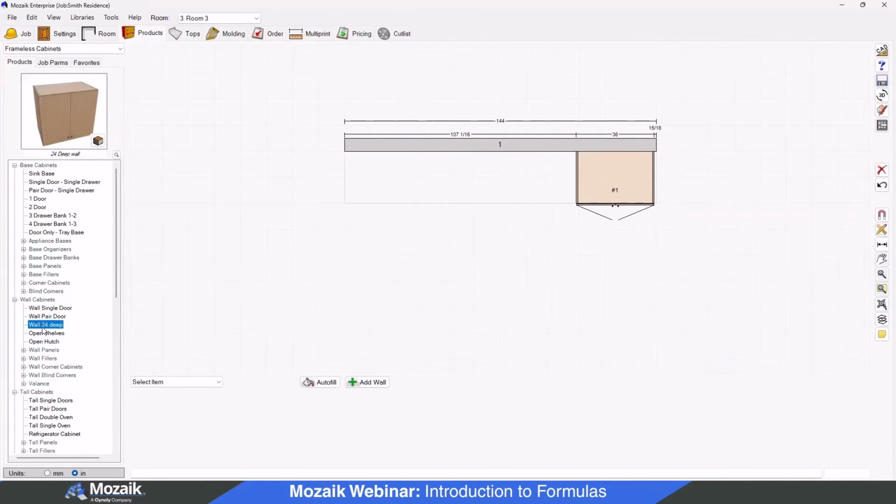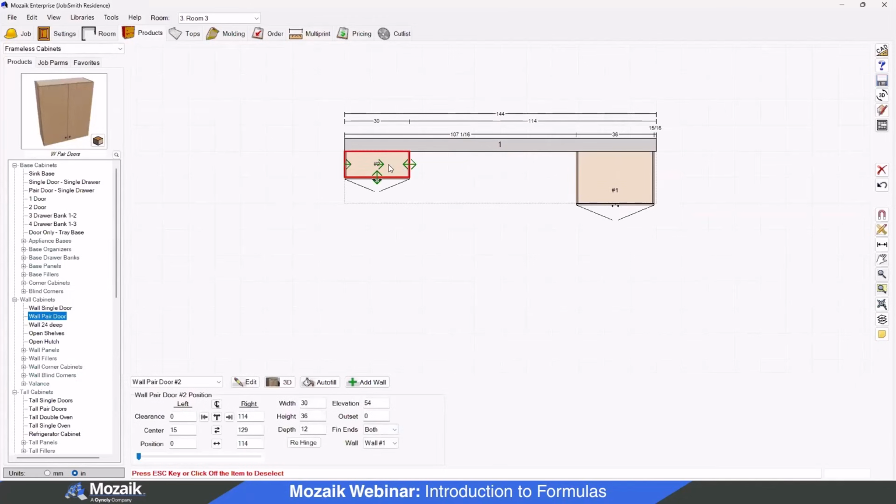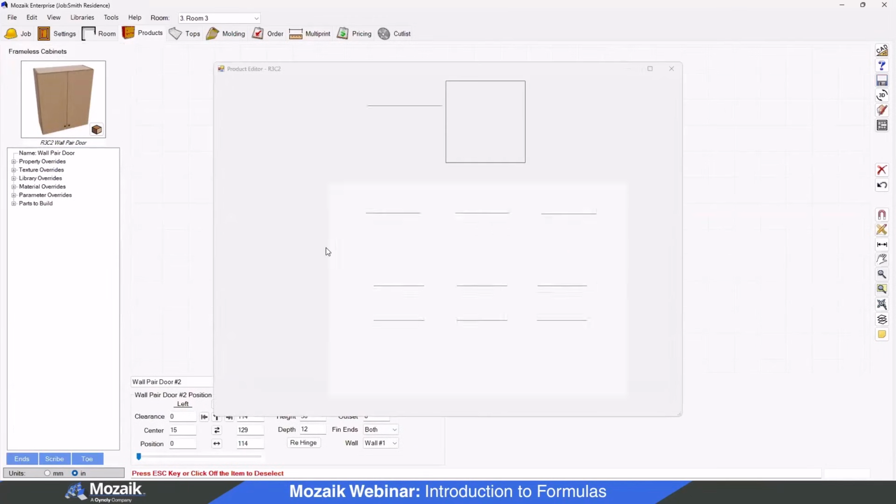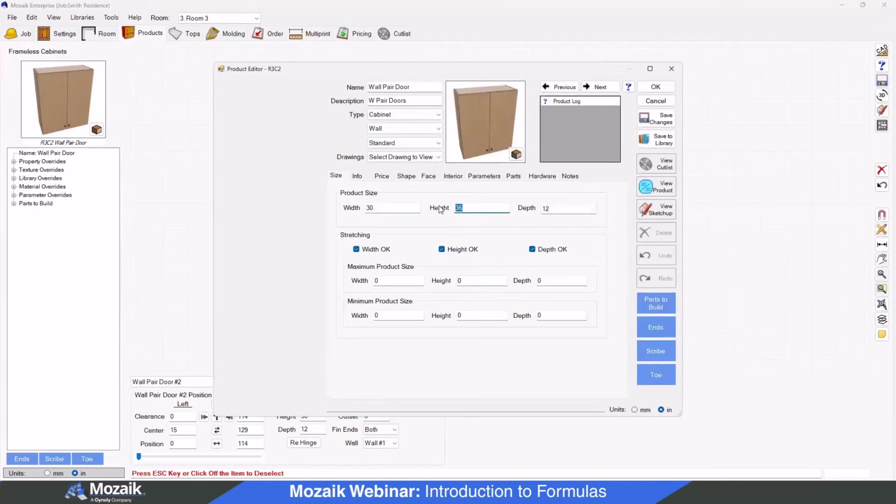I'm going to start off by grabbing a cabinet. So I'll bring in a wall cabinet, and I'm going to edit this cabinet. I'm going to set the height to 3/4 of an inch. Now I'm going to tell Mosaic that we're not going to stretch the height on this, so we're going to turn off the height stretching so it's locked at that 3/4. I'm going to give this a unique name. I'm going to call this light panel with groove. And we'll get rid of that description.